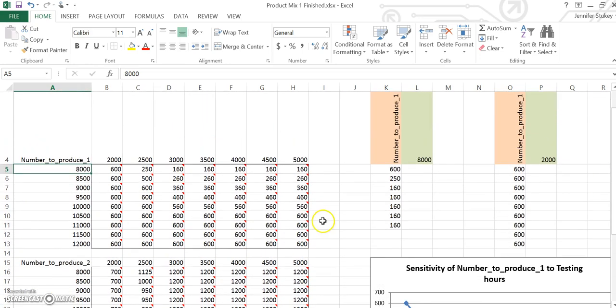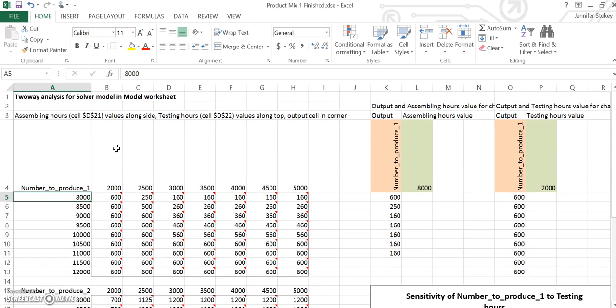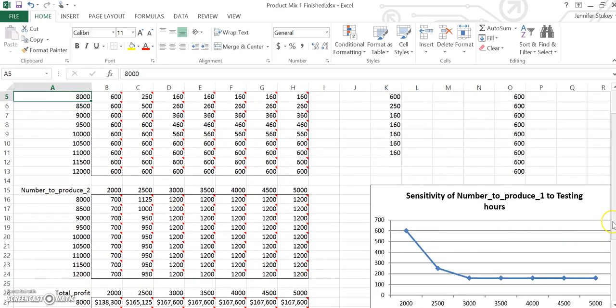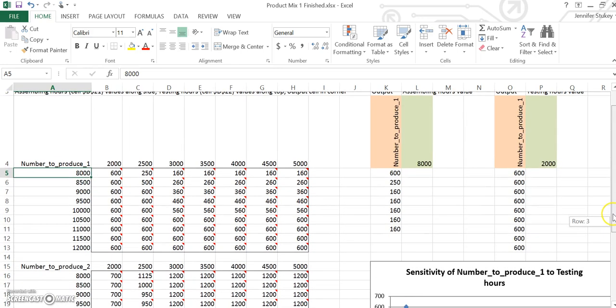So you can see here really easily that if you have 2,000 testing hours and 8,000 assembly hours, you're going to produce 600 of the first type of computer. And so again, this 2,000, 8,000, you're going to produce 700 of the second type of computer. And your profit is going to be $138,300. And you can do that for any of the values here that we put in.